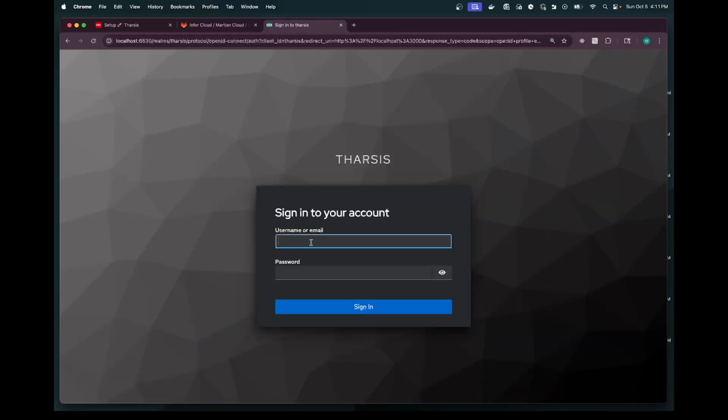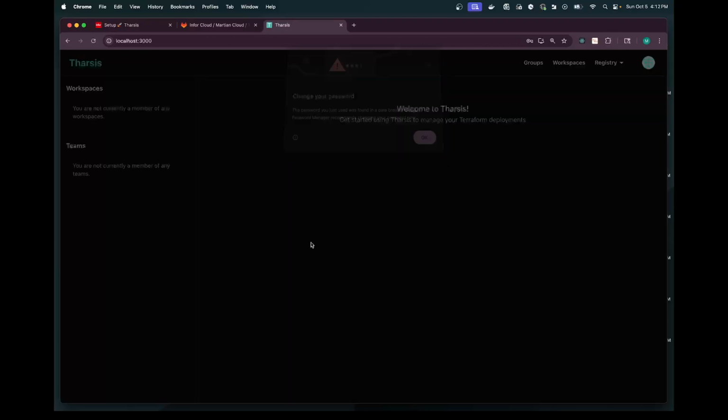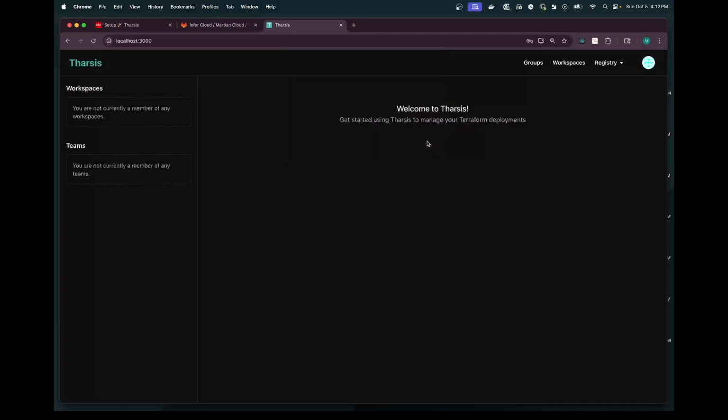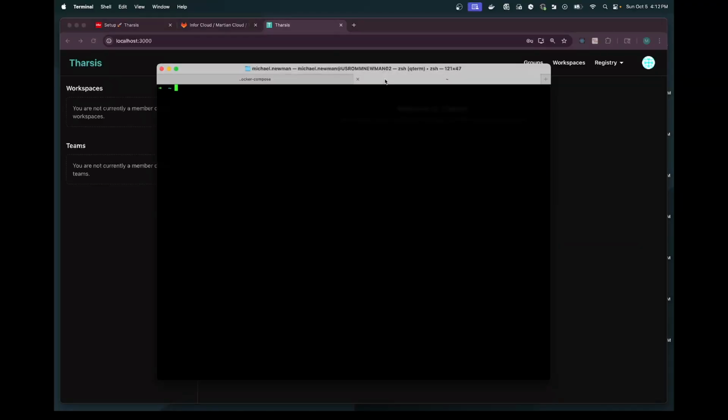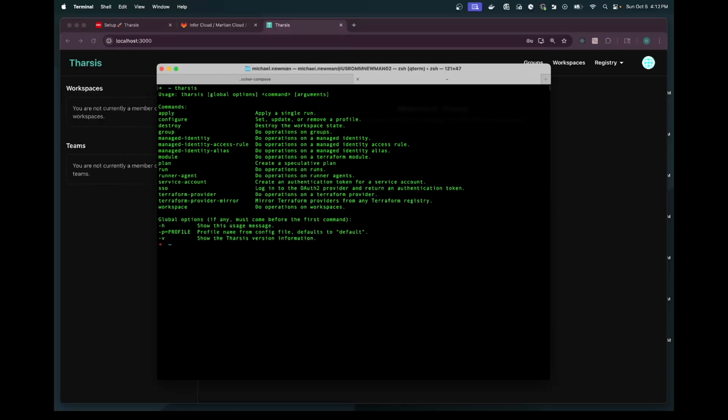I'll enter in Martian for both, and this is the Tharsis UI. For the CLI, I actually have the binary already. If I just run Tharsis, these are all our CLI commands. We'll need to log into Tharsis via Tharsis SSO login. As you see, it's one of the commands here. And we get the confirmation page.